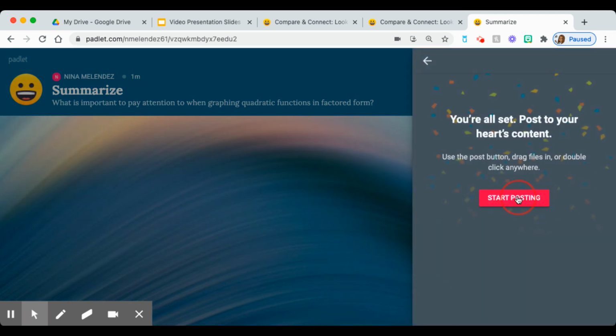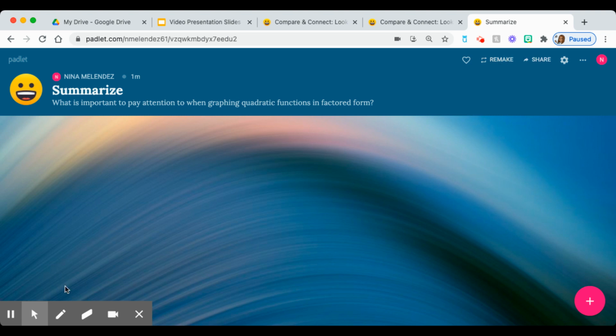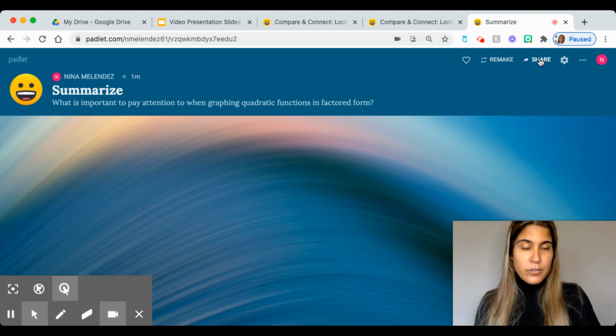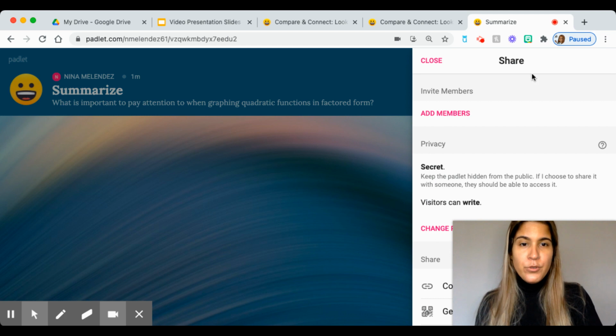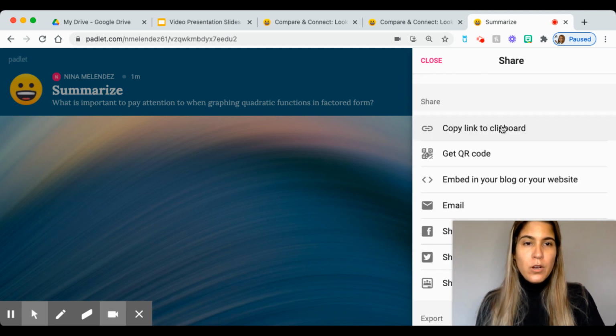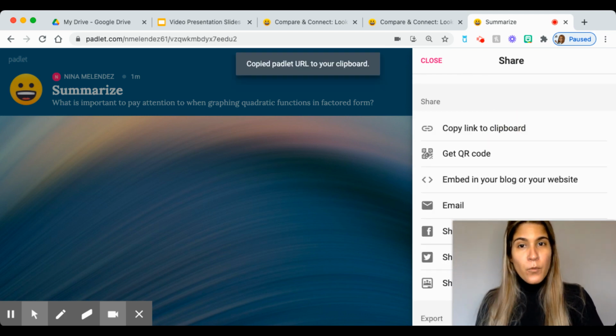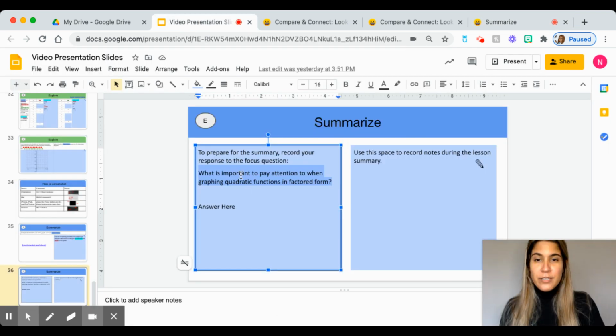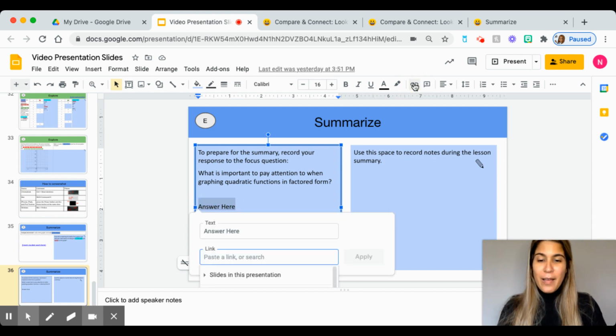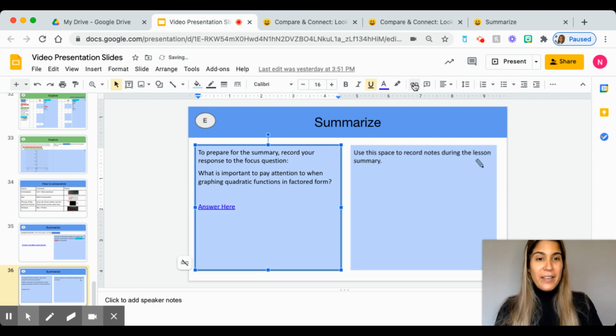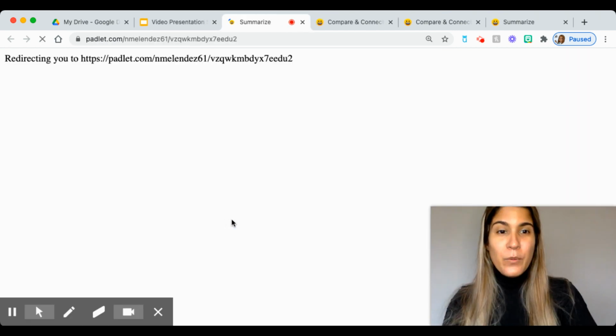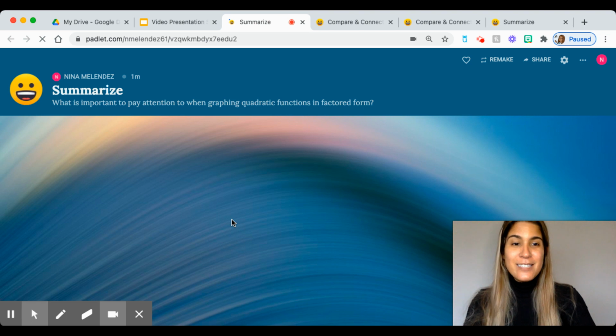Once you click next, you could click start posting. Now, I like to just obviously go here to where it says share, and you are going to be able to copy link to clipboard. Once the link is copied, you can go straight to your lesson. And I like to be very clear of where I want my kids to answer. So I click answer here, and I would insert the link right into answer here. That way, once the students click into answer here, the Padlet would automatically open and they can start participating in class discussion.